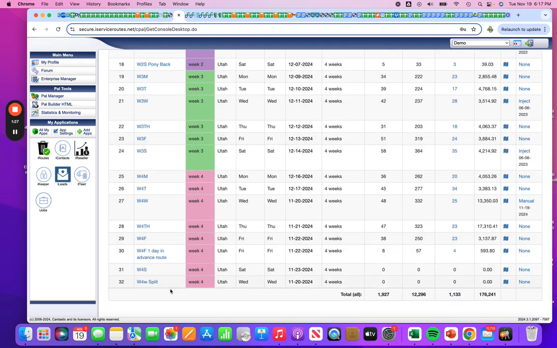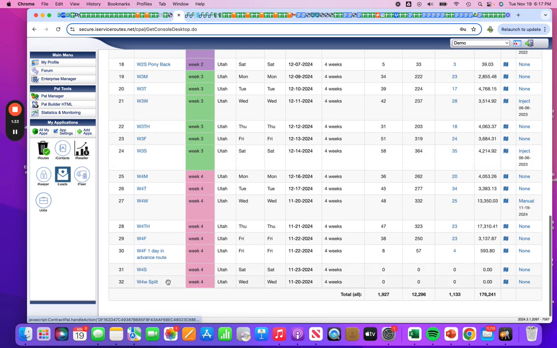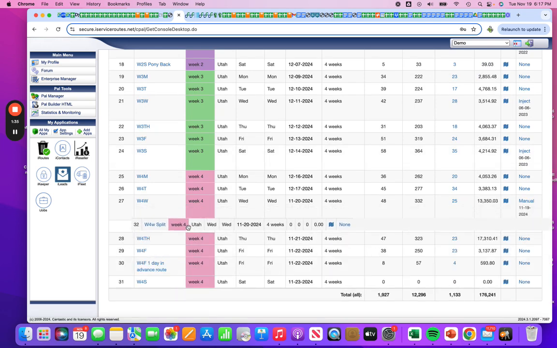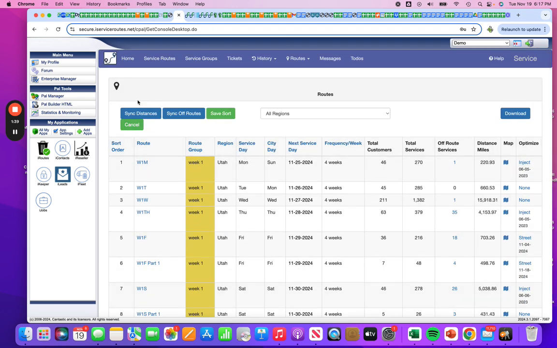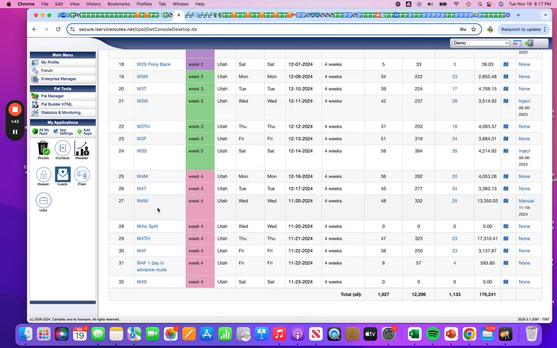So that route is going to end up down here at the bottom. I want it to be right next to that. So I'm just going to click sort route. I'm going to take this, I'm going to put it up right by it so they're right by each other. And then I'm going to click on save sort. Now I'm going to move people from this route to this route.